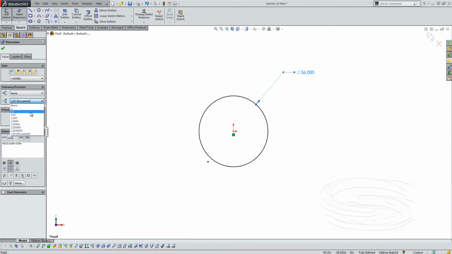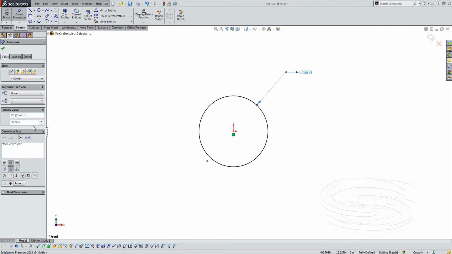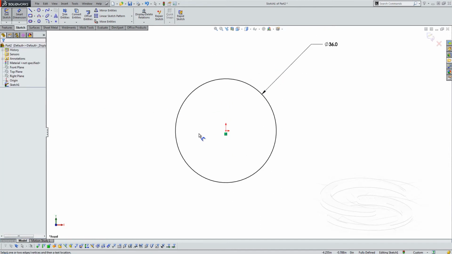Another thing I do is come in and adjust my document units. So this is going to display the accuracy. I went from 3 decimals down to 1, and again, that's just under the property for the dimension.